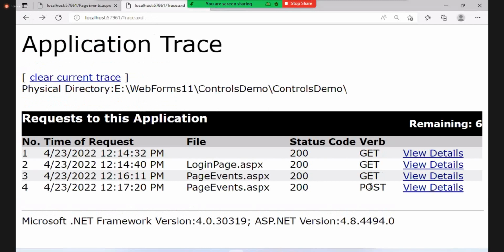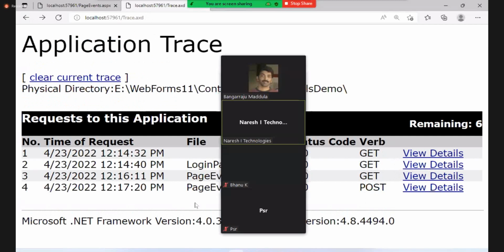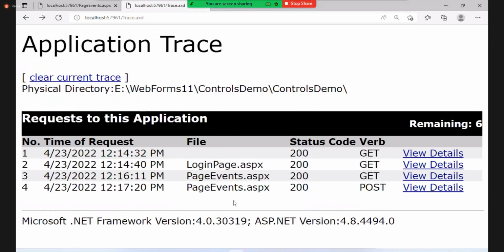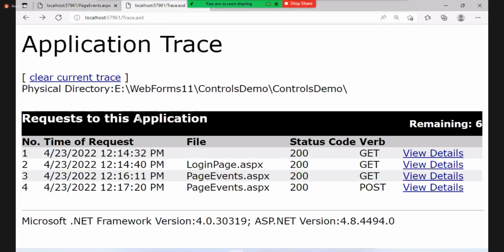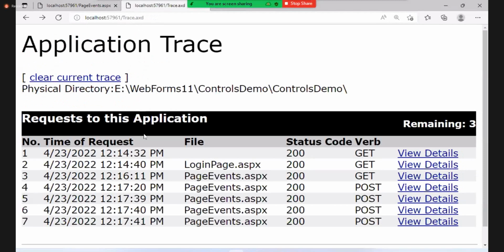Recorded. First request is a GET request. Second is a POST request. Which page? Page events one. Again, submit. I clicked submit 3 times. Okay now, till now how many copies are there?